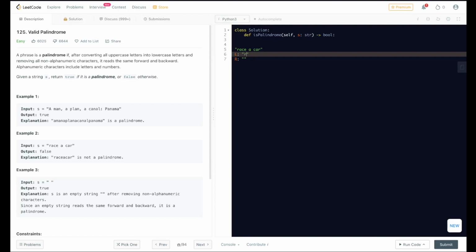So left points to R and right also points to R. Since left and right point to the same character, we advance. Now left points to A and right also points to A. Since they're the same, we also advance. Now left points to C and right points to C as well.